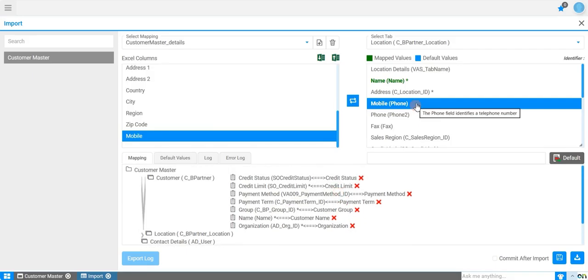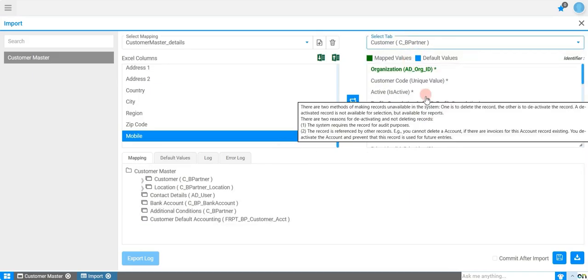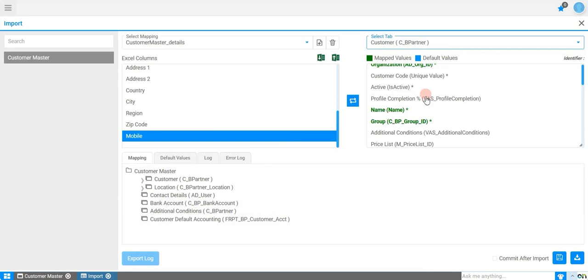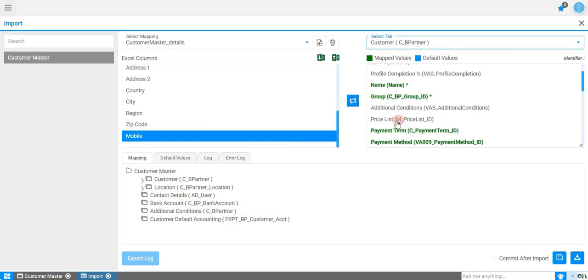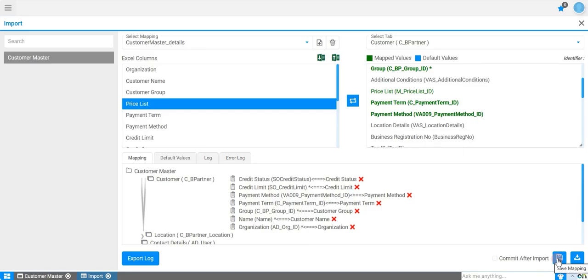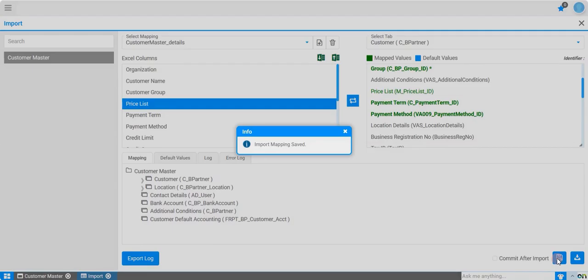Now, if you look on the right side, under the database column section for the customer header, you will see that the mapping for the price list has been cleared. The green highlight, which indicates a mapped column, is removed. Now it appears in its normal color. Now finally click save mapping to save the changes, and the system will display the message Import mapping saved, confirming that the mapping has been successfully saved. The removed mapping will now be updated successfully.